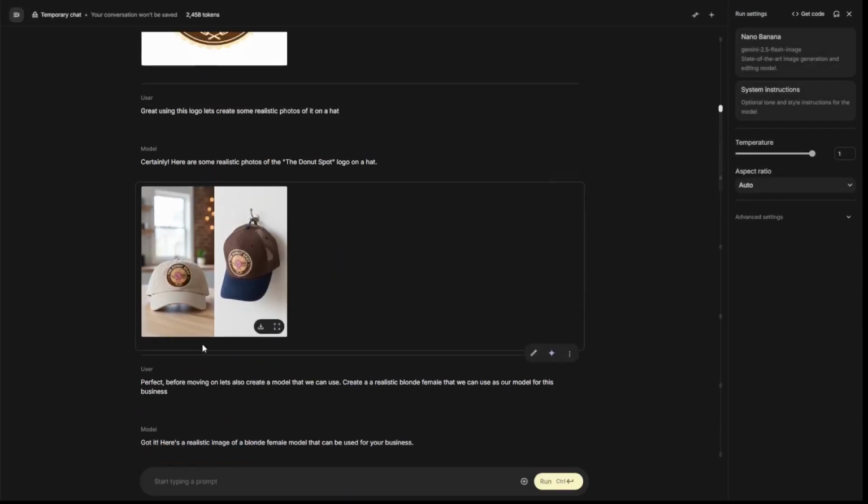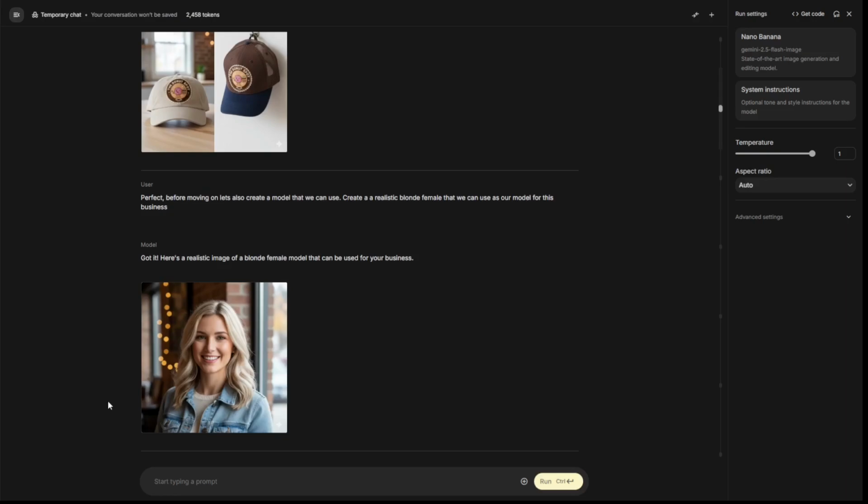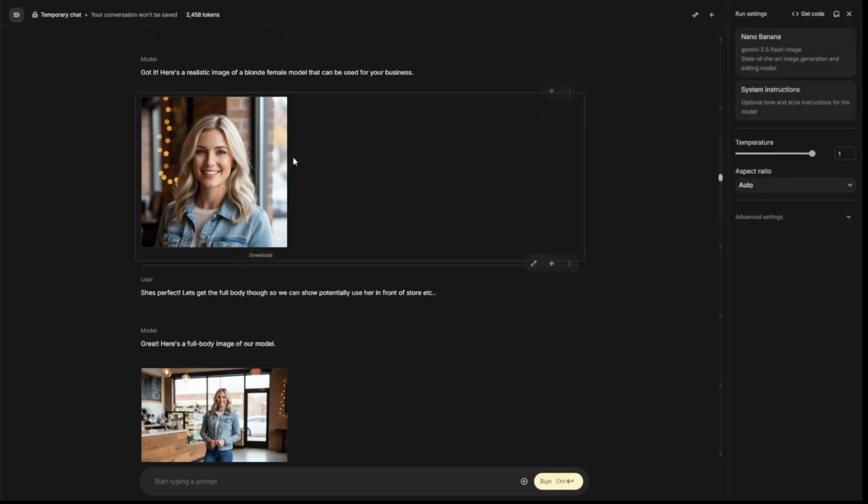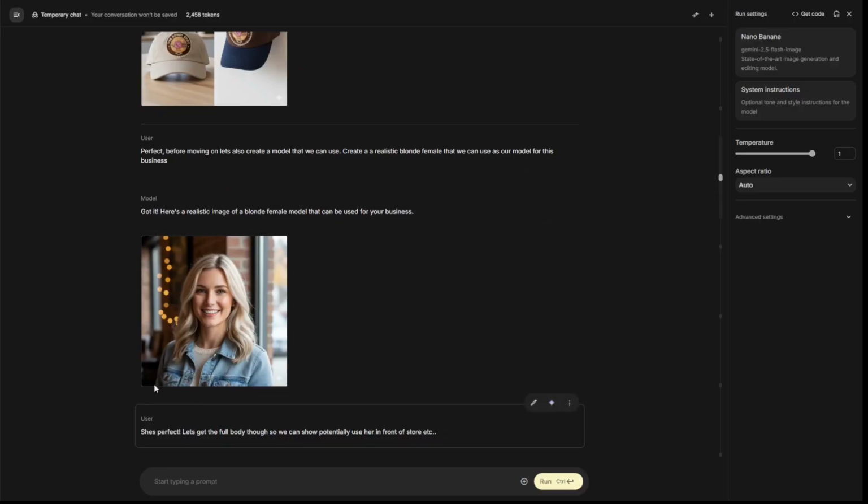Then I said, perfect. Before moving on, let's also create a model that we could use. Create a realistic blonde female that we can use as our model for this business. As you can see, here's the blonde model that we're going to be using. But I wanted to get a full picture, a full body, to use out front of a business, similar to what we just did with the garage.